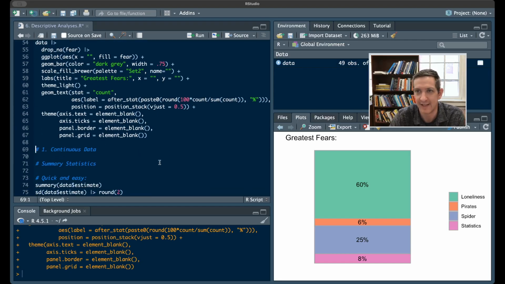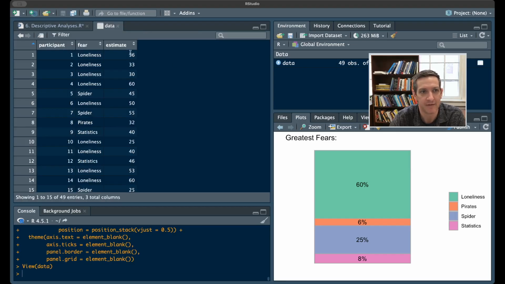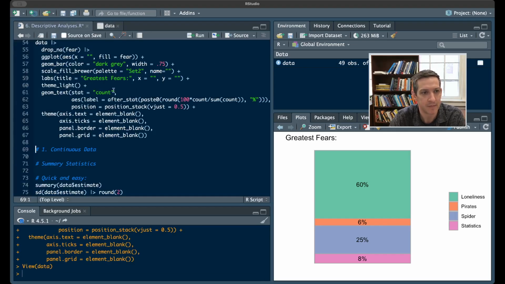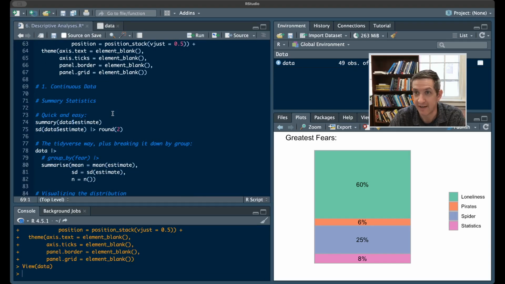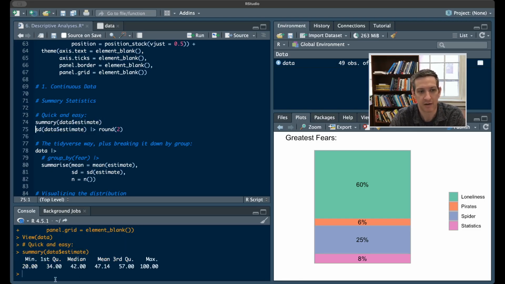Remember, we have these estimates of the number of Skittles in a bag. We'll start again with numeric summaries of this. The quick and easy way to do this is with the summary function. We feed that the name of the column we're working with, and we get what we saw earlier.